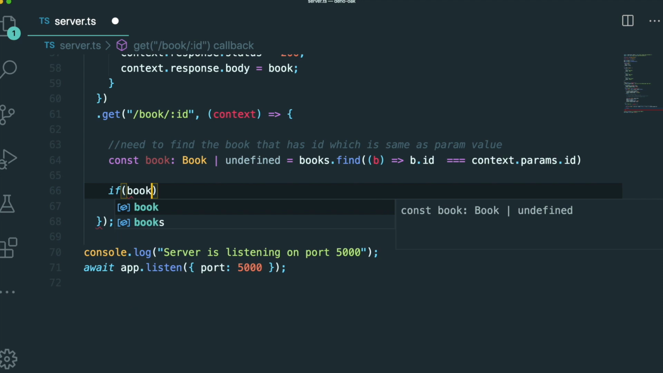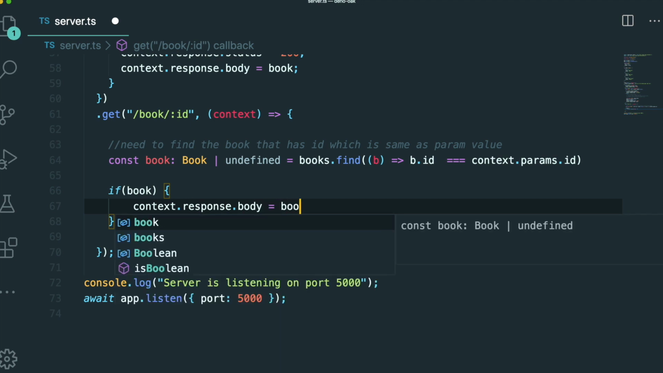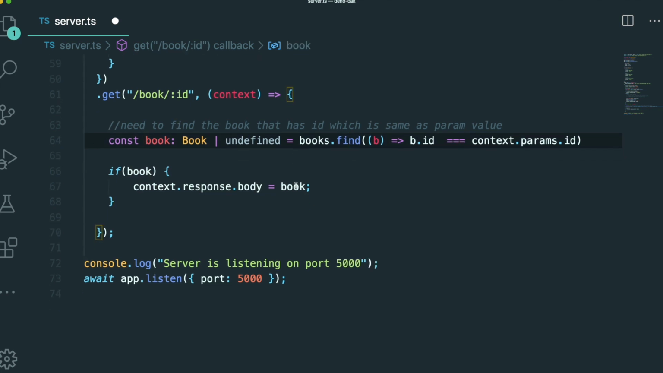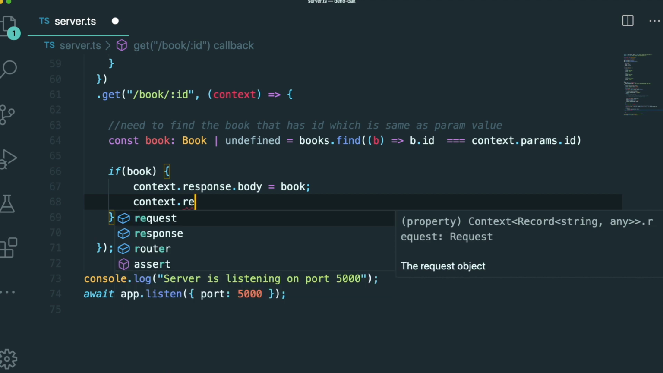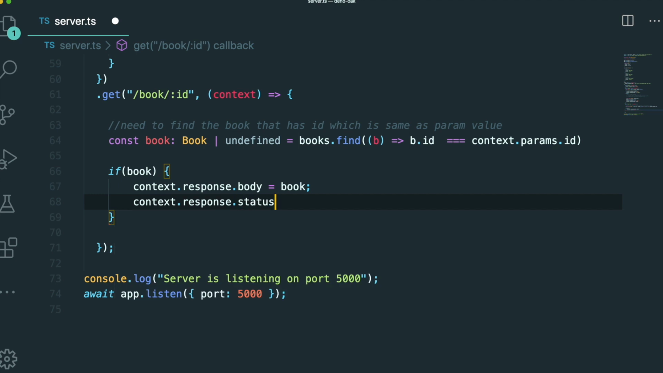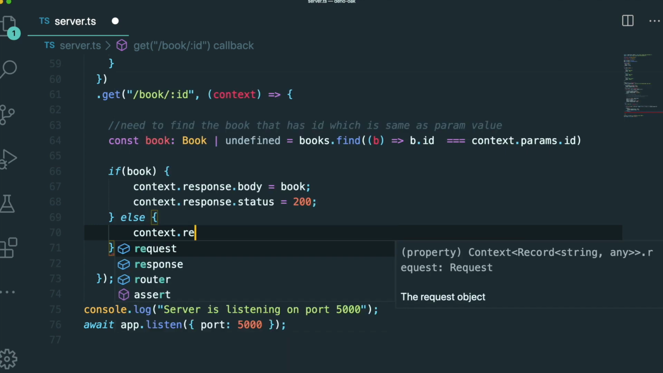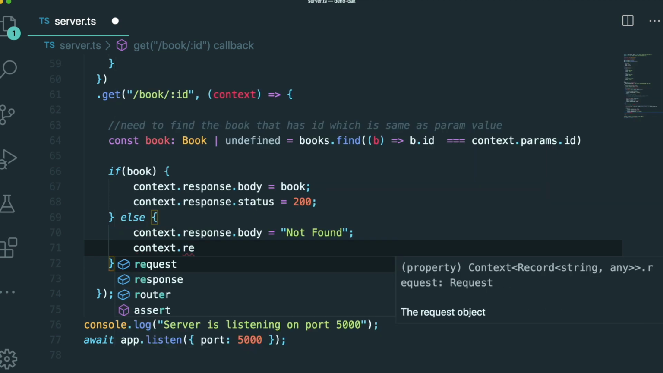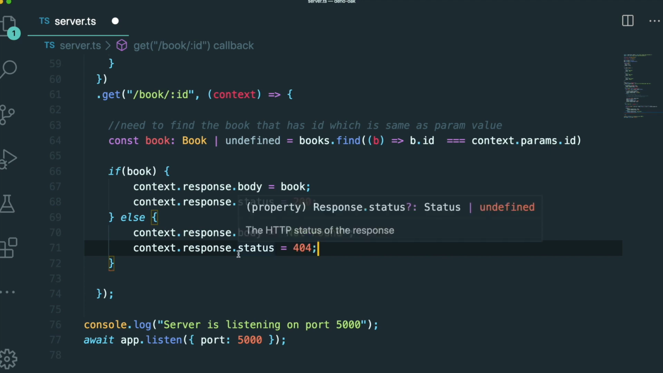So if we got the book, we can do response.body. We will populate the book we just found by using this find method, and then we will also specify the response.status. This will be 200. But if we didn't get any matched book, we can give context.response.body and context.response.status, and 404 for a not found result.